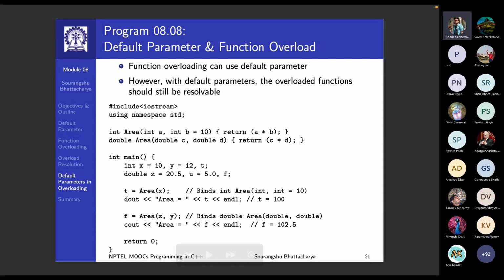Suppose these are the definitions. In the first definition, the B has a default parameter. So actually there are 3 definitions: area(int A), area(int A, int B), and area(double C, double D). Now, what you are doing here is calling with an integer. So it is binding to the first function.